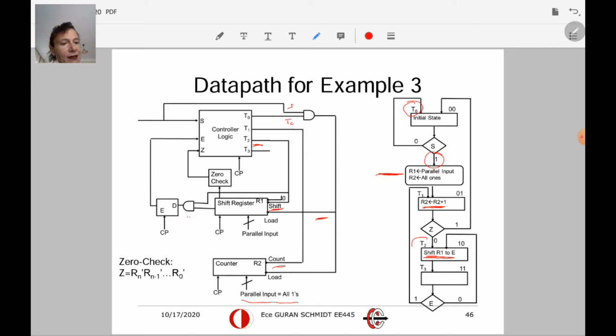When we are in state T2, and if there is a 1 here, then you have a 1 here. Otherwise, if I am not in state T2, then this D will be 0. Or if this is a 0, the most significant bit, then this is a 0. So in the next clock pulse, whatever happens is loaded. So next clock pulse, you would load a 0. So you only load a 1 when we are in state T2, and the most significant, the most left bit of shift register R1 is a 1.